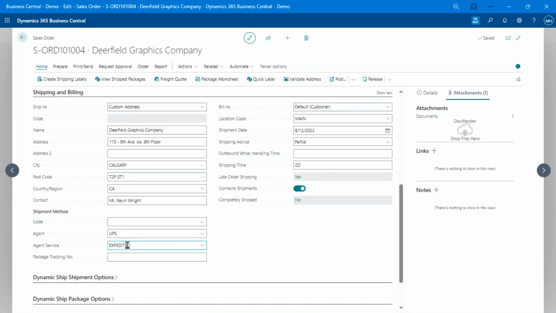Okay. And then down here, of course, now I've set this to UPS expedited and we're good to go. The sales order is ready. We can actually go out and ship it.